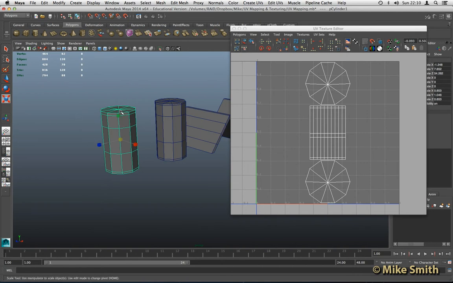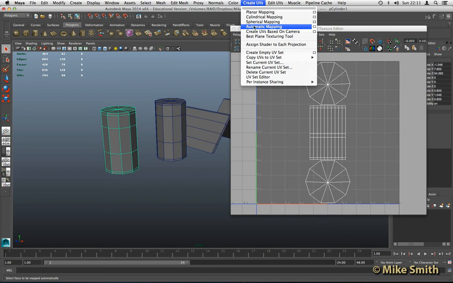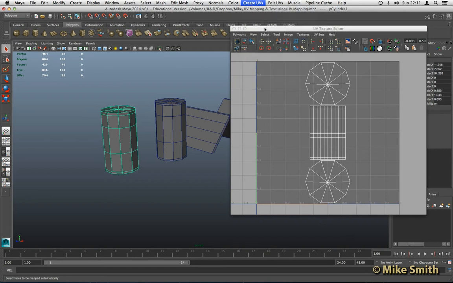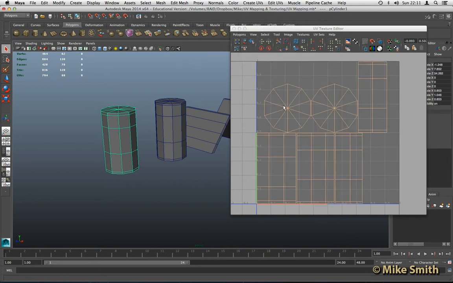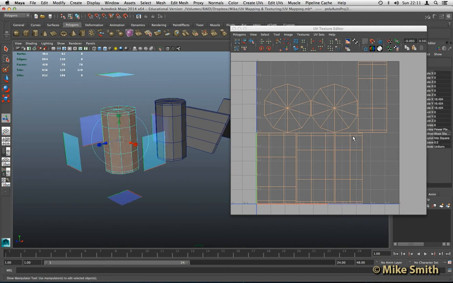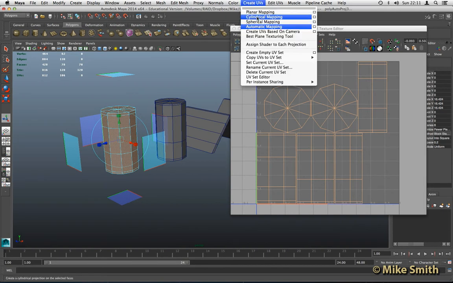Now, make sure you're on object mode. I'll go back to my select tool, and if we go to create UVs, let's try automatic mapping in. Let's see what happens there. Now, it's laid it out, they're in the right proportion, but before we do anything with that, I'll just show you some more options. Now you have cylindrical mapping.